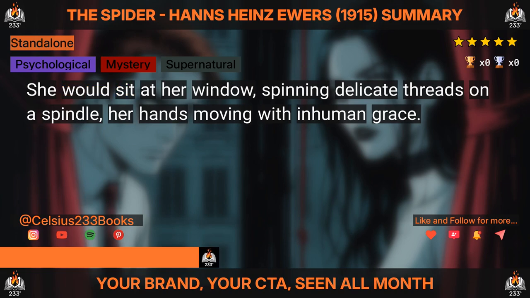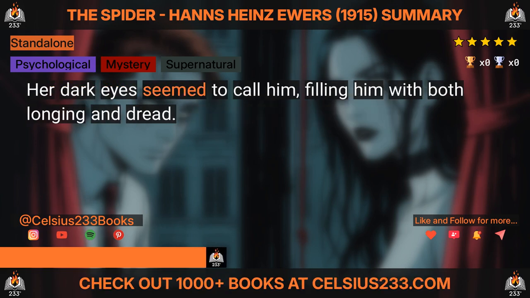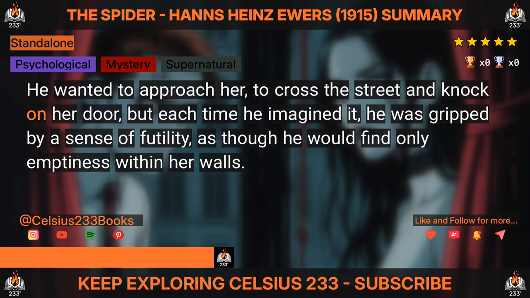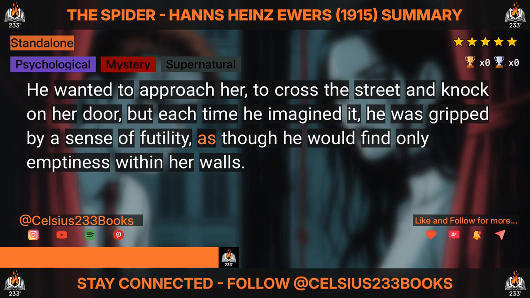She would sit at her window, spinning delicate threads on a spindle, her hands moving with inhuman grace. Her dark eyes seemed to call him, filling him with both longing and dread. He wanted to approach her, to cross the street and knock on her door, but each time he imagined it, he was gripped by a sense of futility, as though he would find only emptiness within her walls.